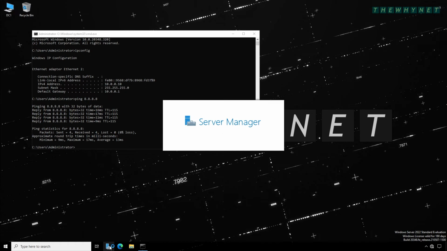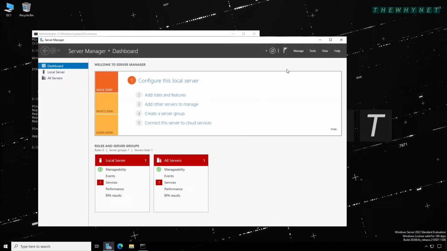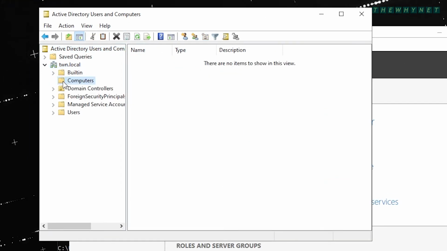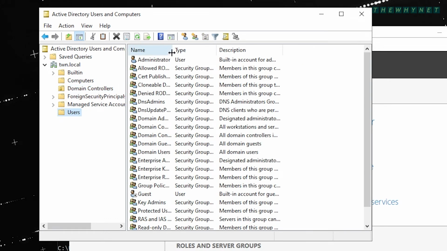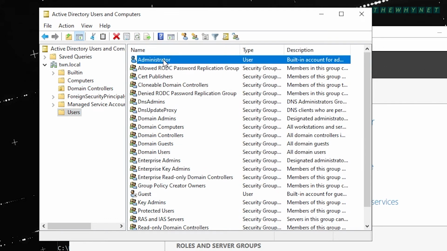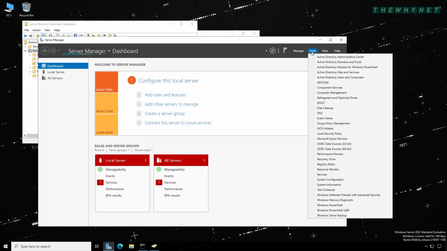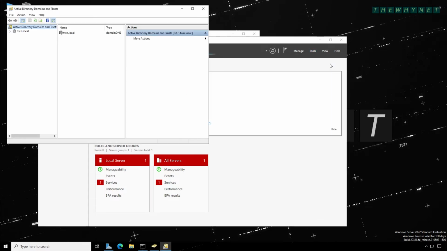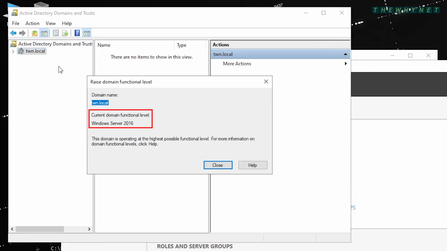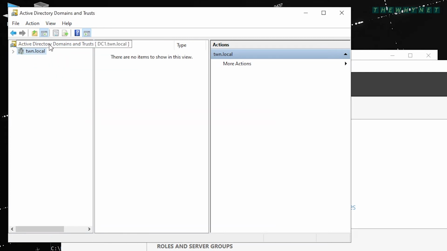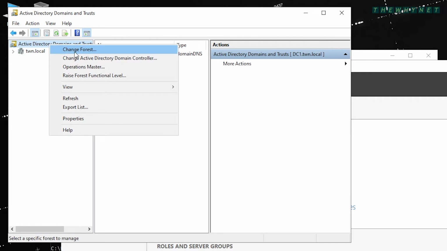Then open Server Manager, click Tools and Active Directory Users and Computers. Your domain controller is in the Domain Controllers organizational unit. Here is a list of default users and groups. As you can see, the administrator user is here. You can verify the forest and domain functional levels by opening the Active Directory Domains and Trusts. To see the domain functional level, right-click the domain and choose the option to raise the functional level. To see the forest functional level, right-click Active Directory Domains and Trusts here and choose the option to raise the functional level.